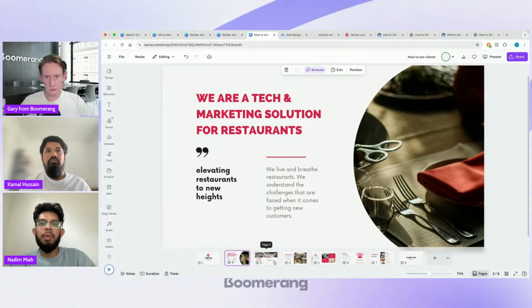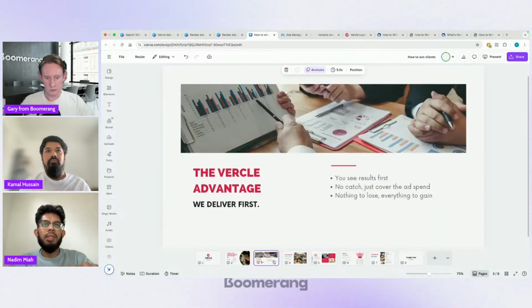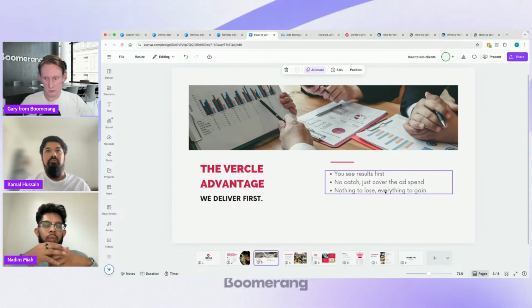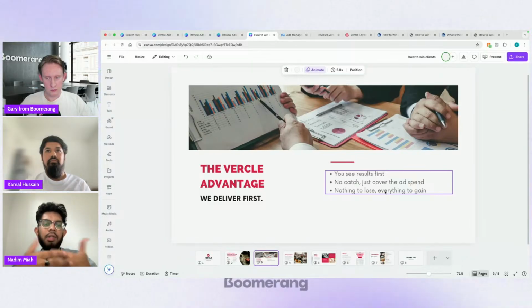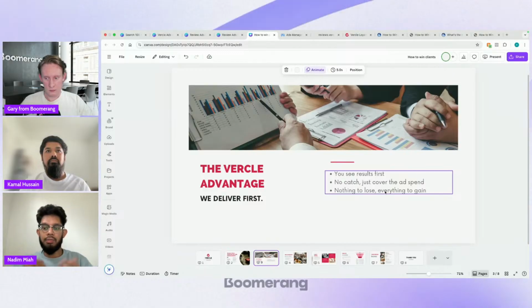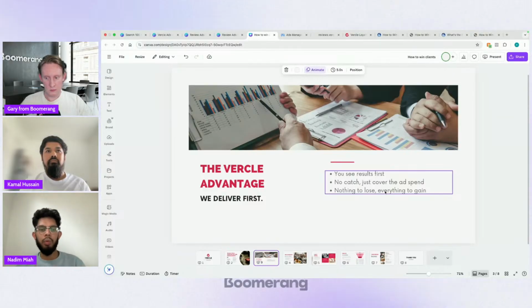I'm not going to bore you with these bits, but the important bit is from this side of it, where we say, okay, we're going to get you 100 customers. What really reassures the prospects and the clients is we deliver first. So it's a free trial. We really emphasize that it's a free trial, and we're so confident in what we do that we're willing to deliver first, almost, which not a lot of companies will provide to these restaurants anyway.